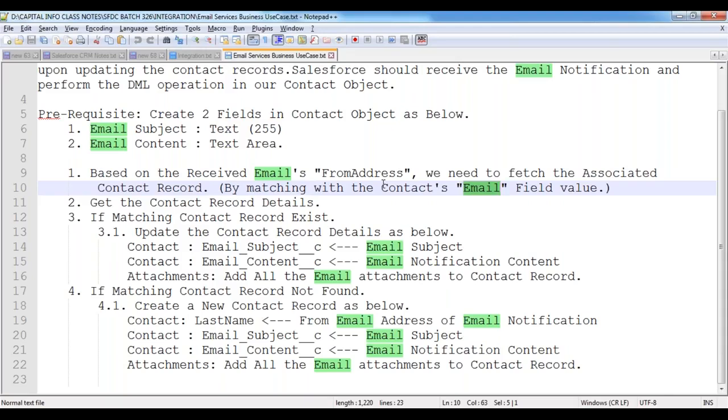If it is there, what needs to be done? If it is not there, what needs to be done? If the matching contact record has been found, then we update it. What do we need to update? The email subject I need to copy into the email subject field, and the email content into the email content field. I need to update that record.